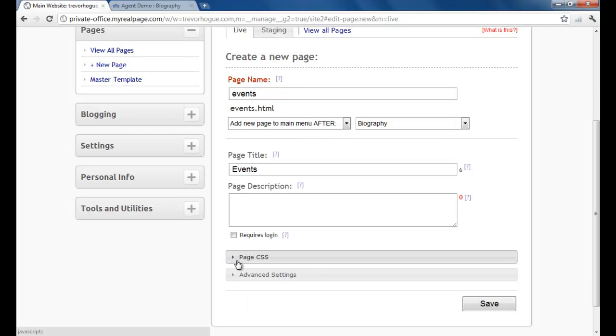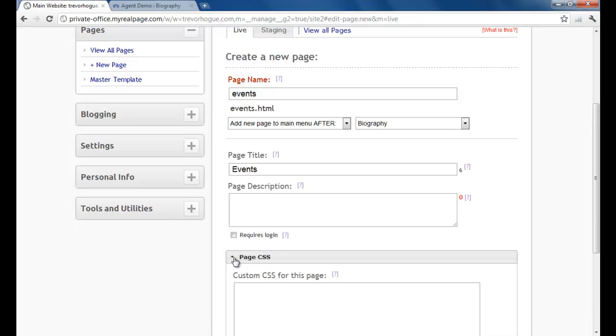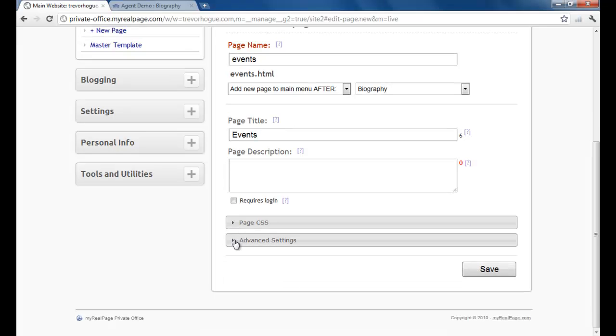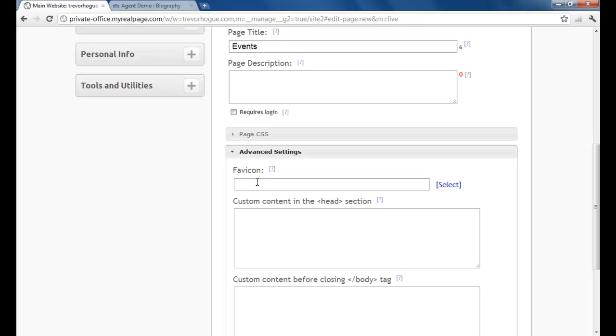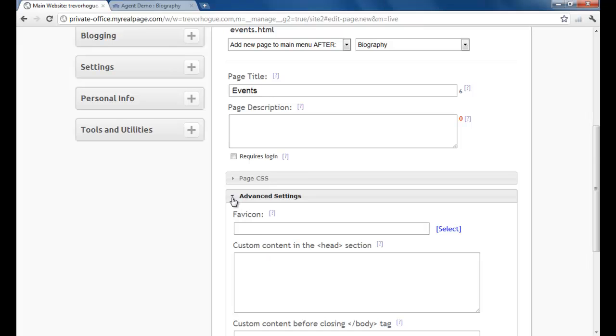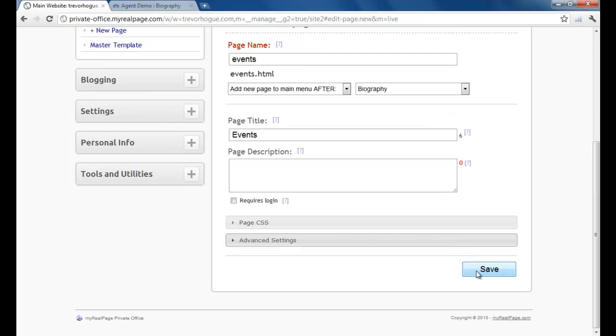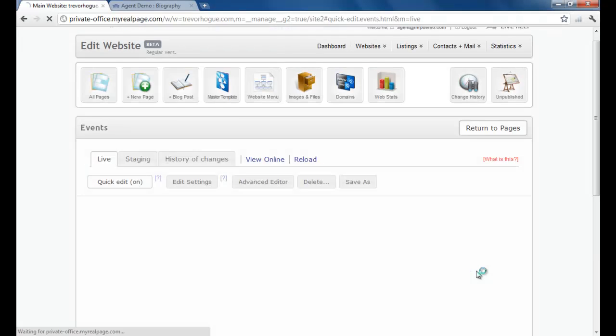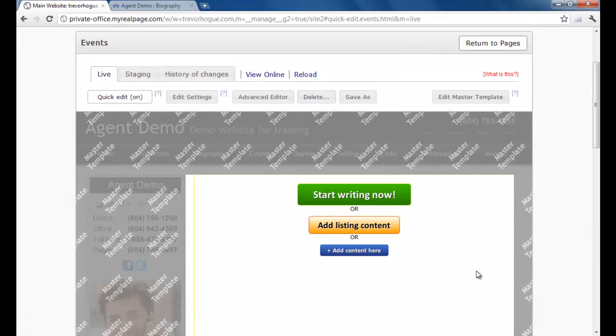There are some advanced options here. If you're familiar with CSS or you have a designer working with you, they can go and edit the CSS for this page. And then you can also go under the advanced settings. You can set a favicon for this page. You can add custom content for the head and body tag areas, and you can add particular keywords for this page. So once you've set all your options, all we need to do is simply click Save, and it's going to generate the page and then take us directly to it in the private office.